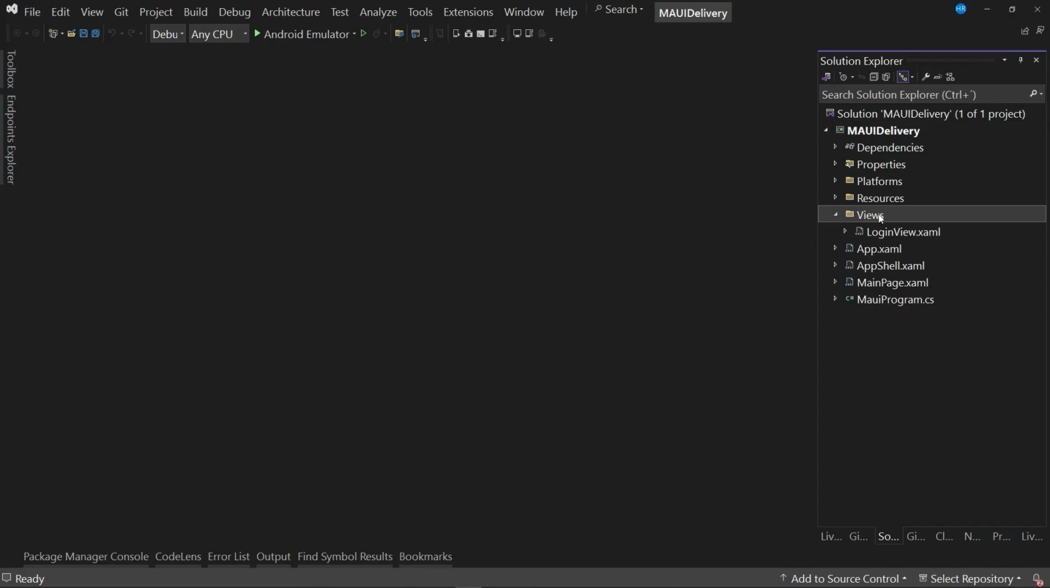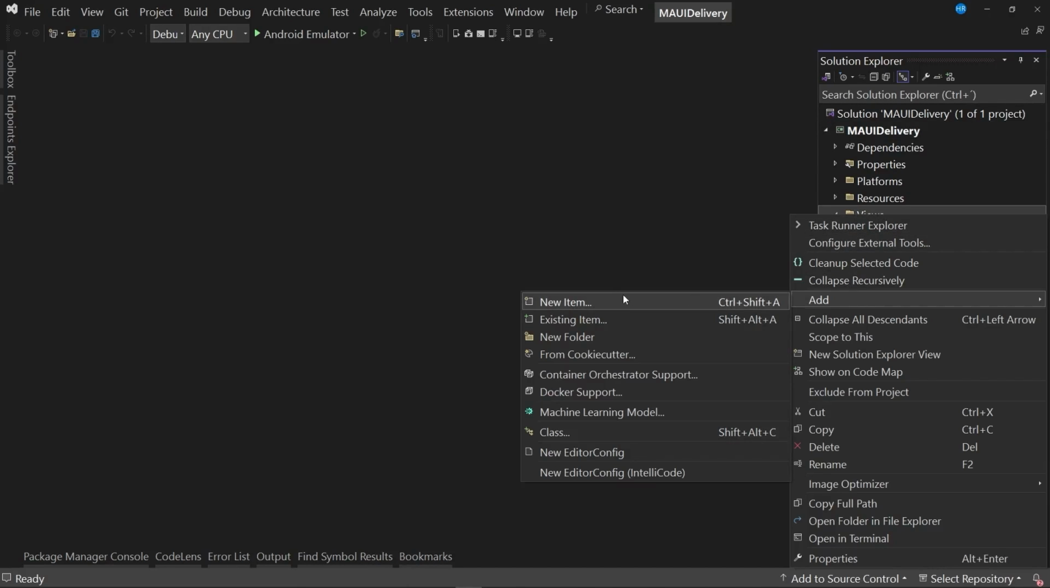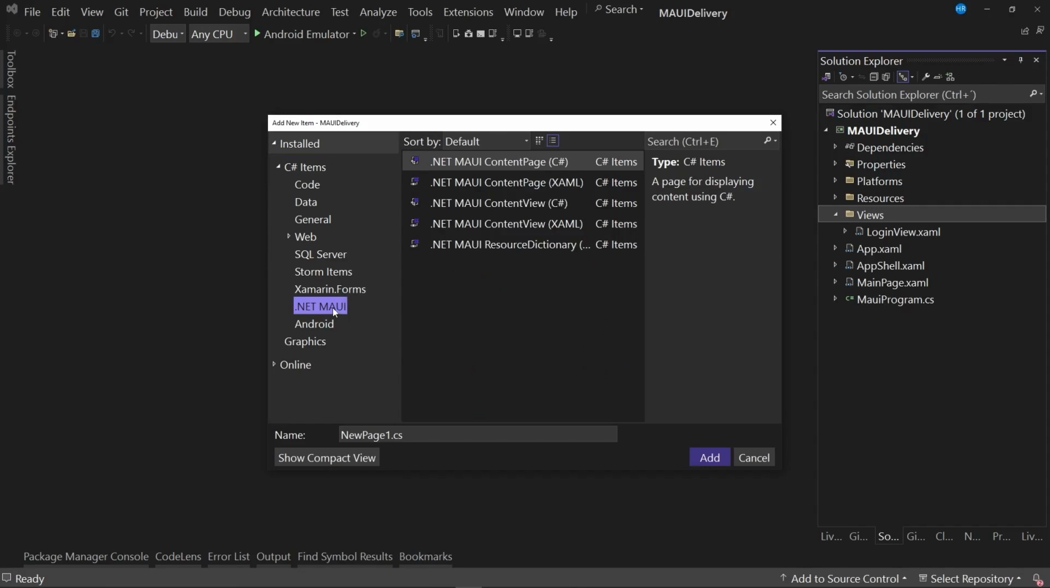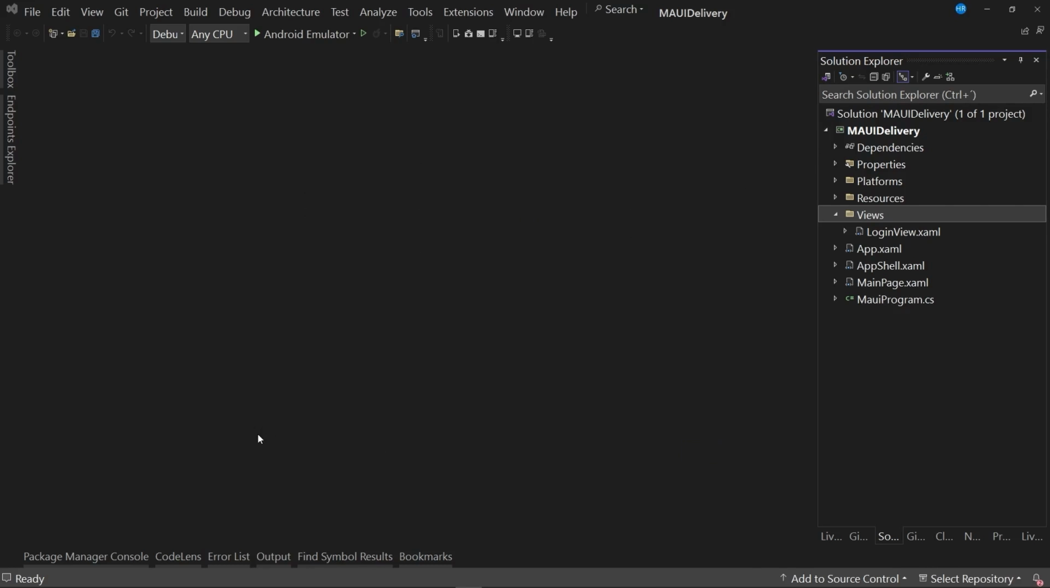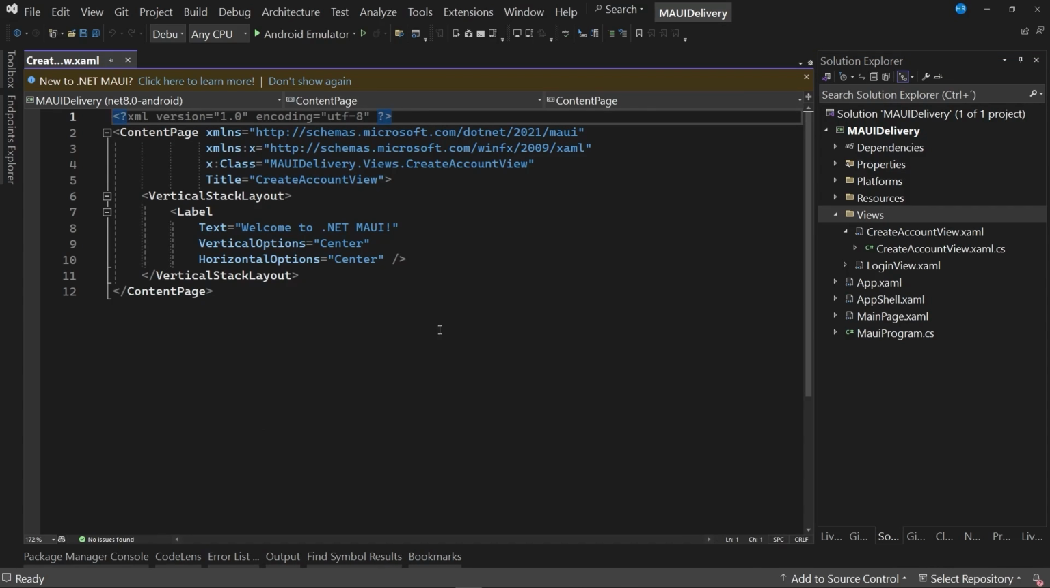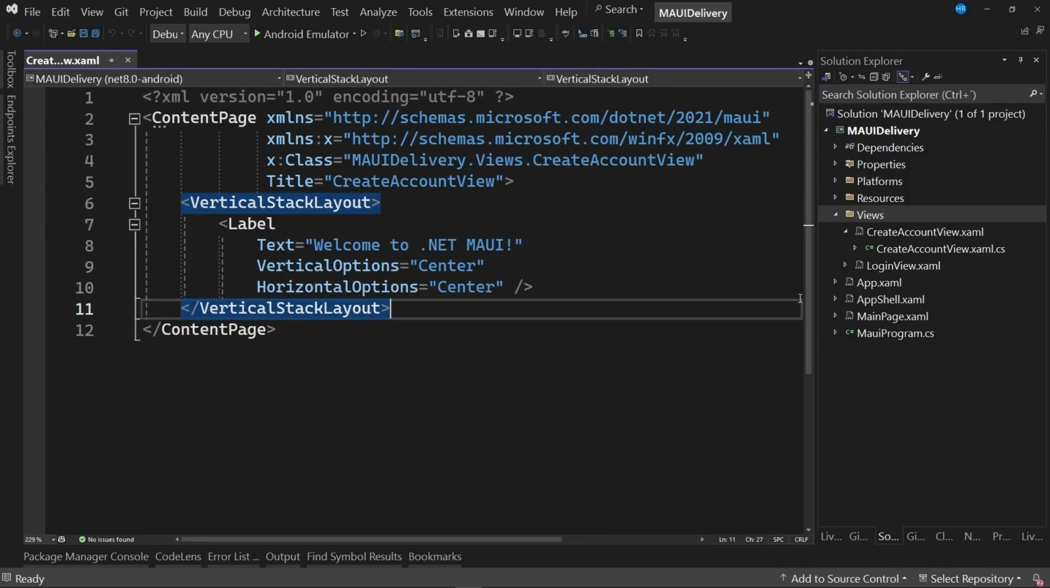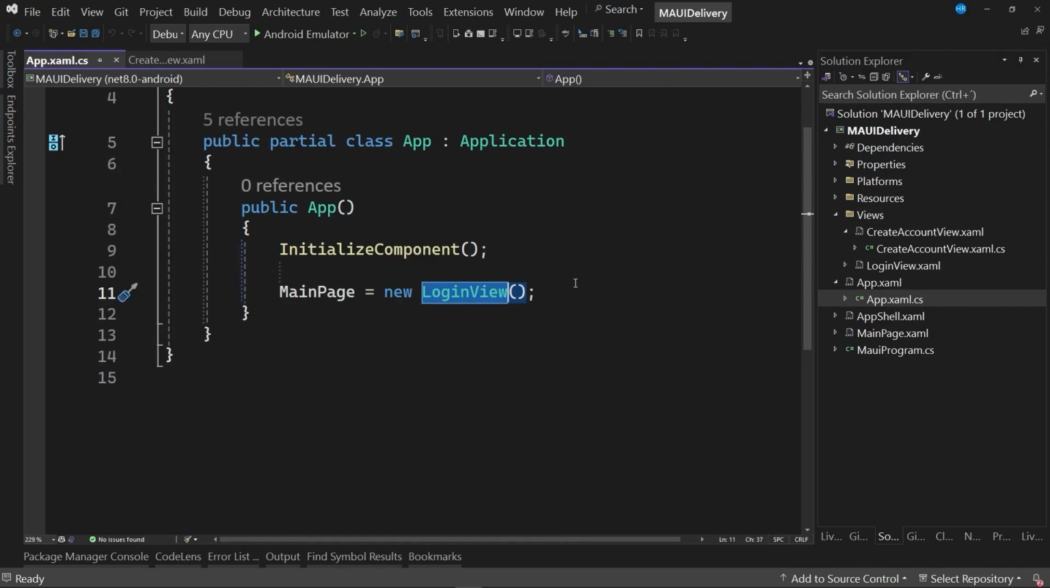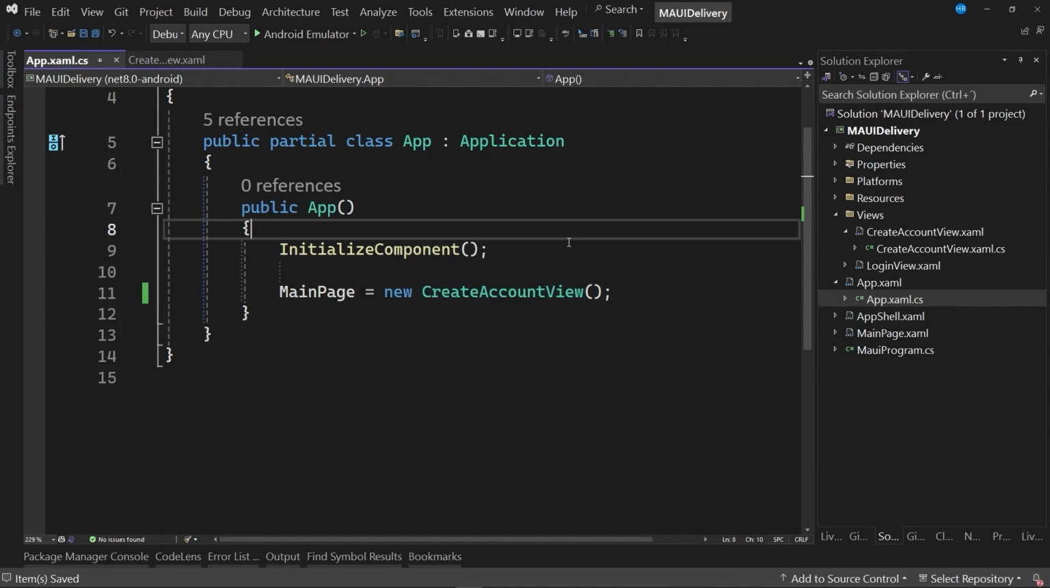As part of the views folder, I'm going to create a new file. We'll use the .NET MAUI content page template, and I'm going to rename it Create Account View. Once this page is created, I'll navigate to the app.xaml.cs file, and I'll change the start page to the page we've created, named Create Account View. Let's save the changes, and to see how the app looks as we build it, I'll run the application in the emulator.